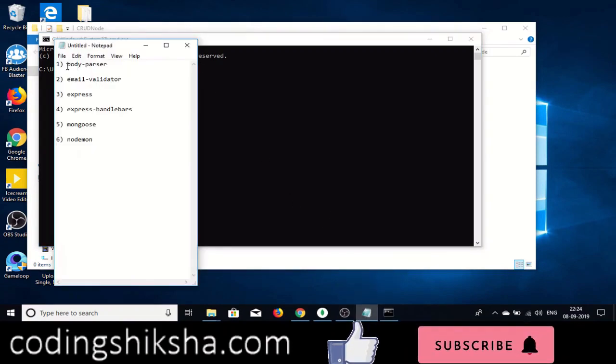The first dependency will be body-parser, in order to handle the requests that are sent by the user. Second is email-validator, which will be validating the email address for us. Third will be express, which will be our backend server. The fourth library is express-handlebars, a special library for building user interfaces. In order to build beautiful user interfaces, we will be using express-handlebars.